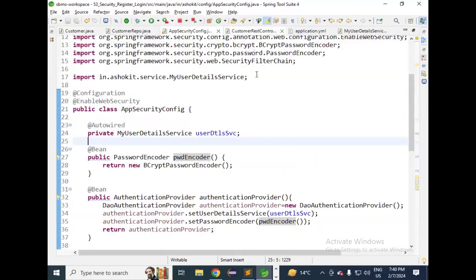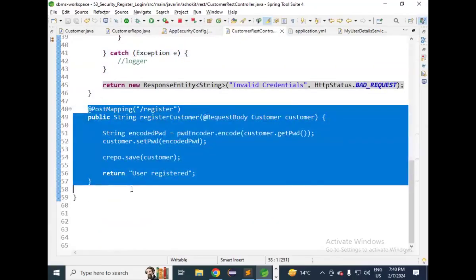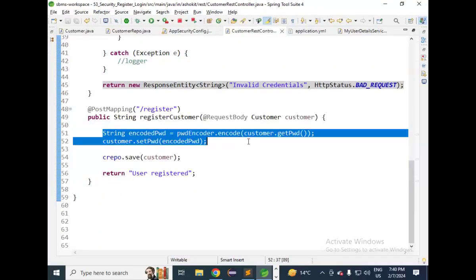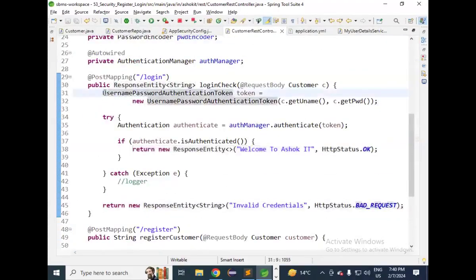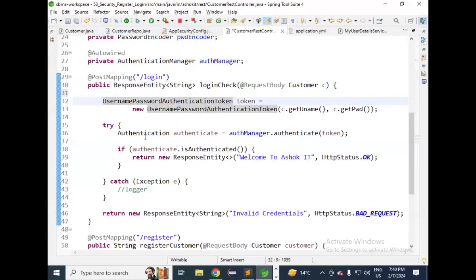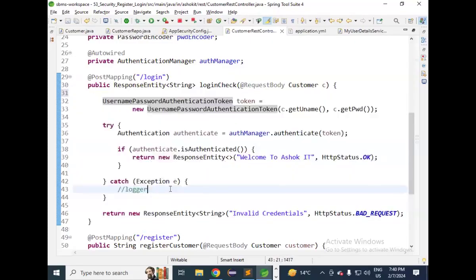And if you see the REST controller, registration method is straightforward. No need to do any changes here. Directly we are encrypting the password and saving the record. In the authentication, we are not writing the logic directly, we are using Spring authentication mechanism to perform this authentication.